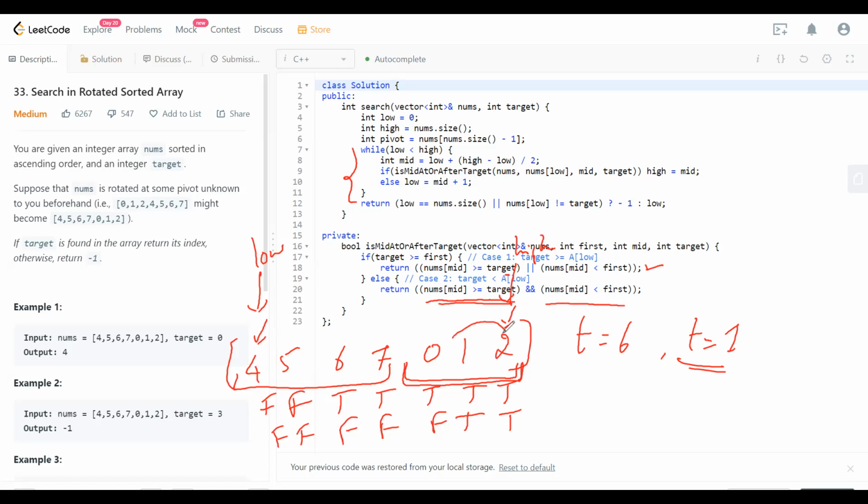That's how it is in this second part. So these two elements are going to satisfy that condition, right? So that is the predicate I'm coming up with. Otherwise, this is a standard binary search, right?